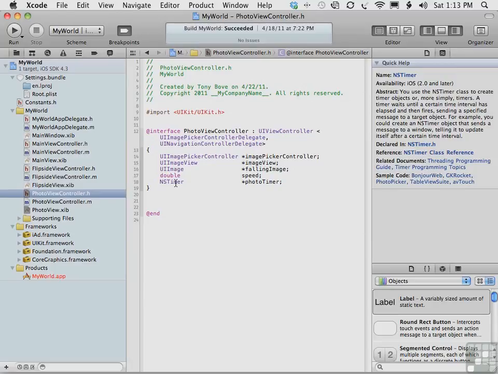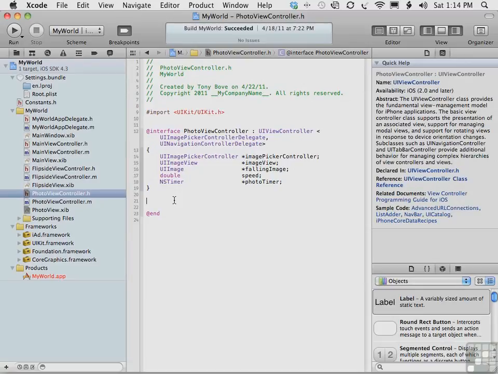The NS timer class creates timer objects, and a timer object waits until a certain time interval has elapsed and then fires, sending a specified message to a target object. So like we can create an NS timer object that sends a message to a window telling it to update itself after a certain time interval. We're going to use it actually to control the pace of the animation. Now we're going to do a property declaration for the timer, photoTimer, which, by the way, will fix the warning in our app delegate that we saw earlier.